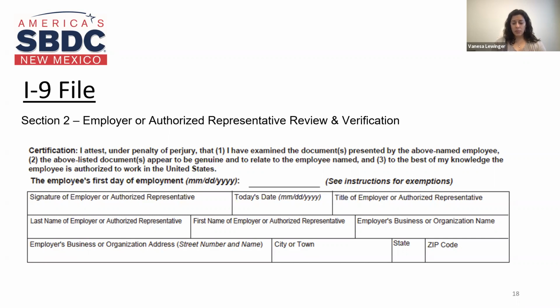If the employee is not able to produce acceptable documentation within those 3 days, then you basically have to rescind the offer of employment until they can produce those documents, or just find somebody else. It is that big of a deal. You will get in some major trouble if you do not have this completed within that time frame.